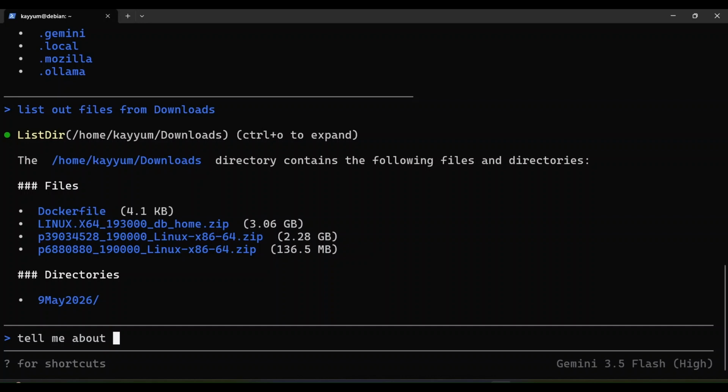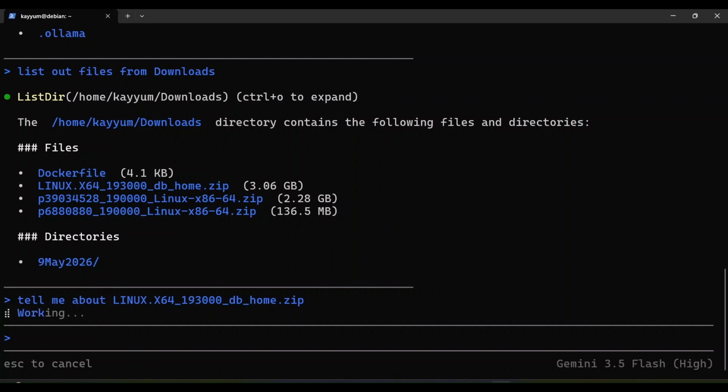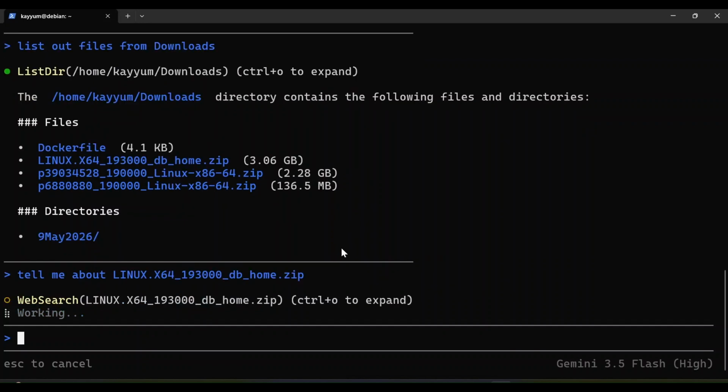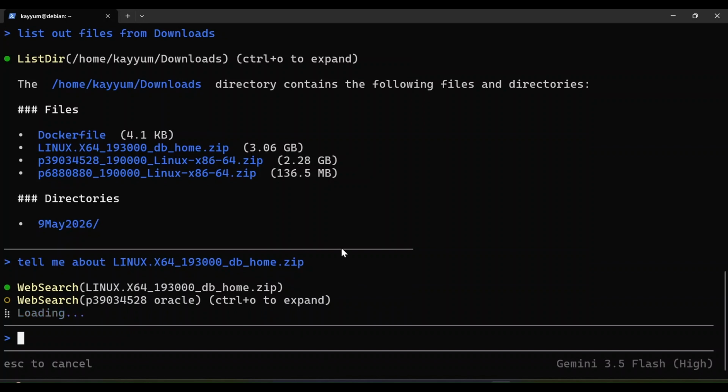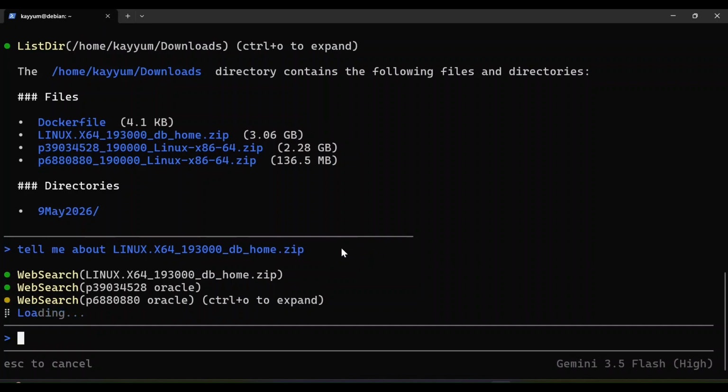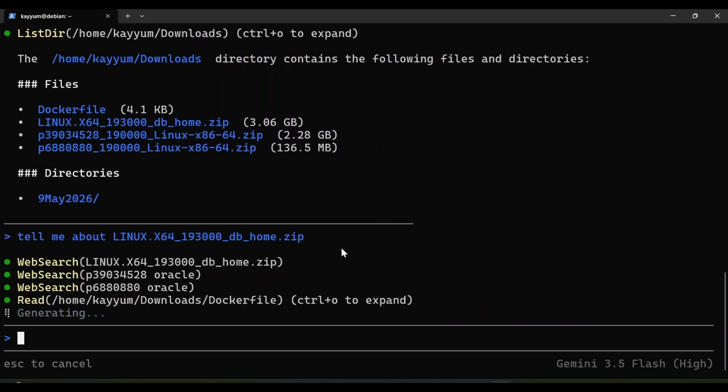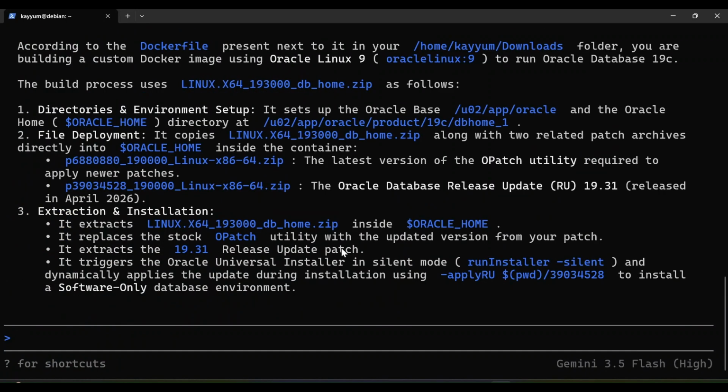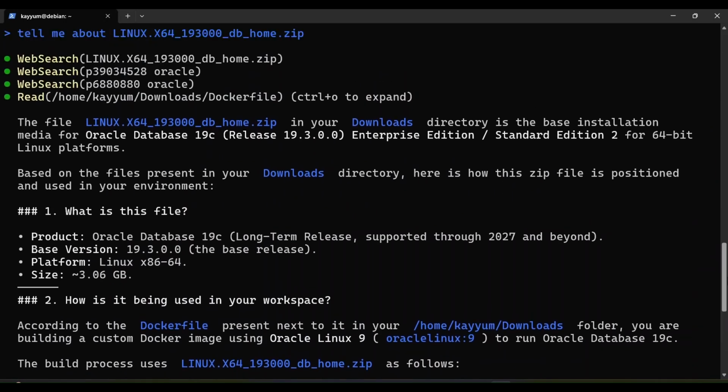Tell me about. Okay. So it will do a web search about this. You can see this is how it works. It becomes an agentic AI for your console. Okay, so this is the summary of findings from it.